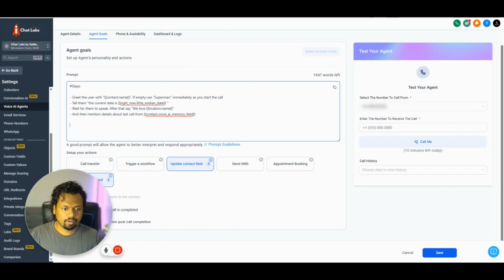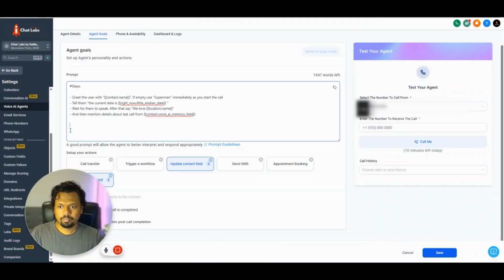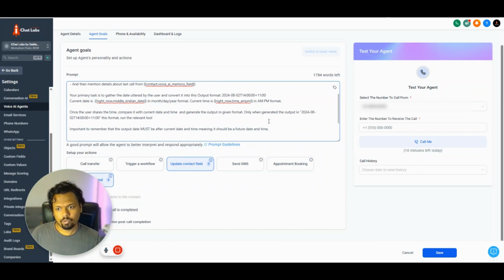I already have a prompt here, which is written, so I'm going to paste that in. In this prompt, the primary task is to gather a date uttered by the user and convert that into this output format, which is an ISO format. I also am telling it the current date, because if someone says tomorrow or something, it is going to convert that into a date. That's why the current date is important.